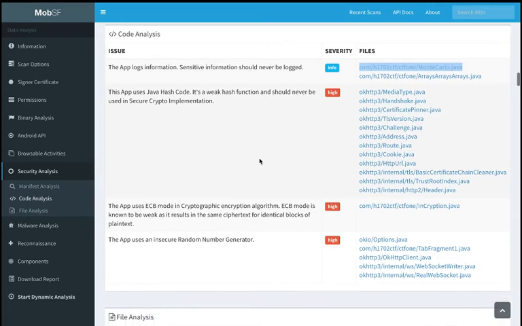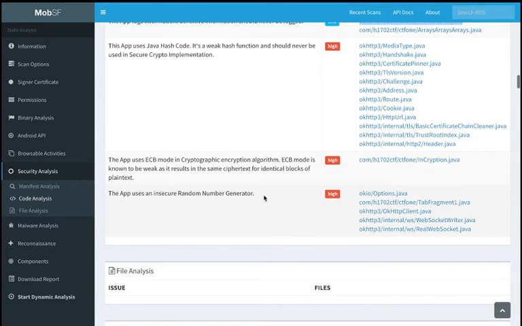In this case, the application is a random number generator, which has a severity rating of high. So this tells you a random number generator is used either in generating supposedly secure codes or passwords, basically generating supposedly secure codes.